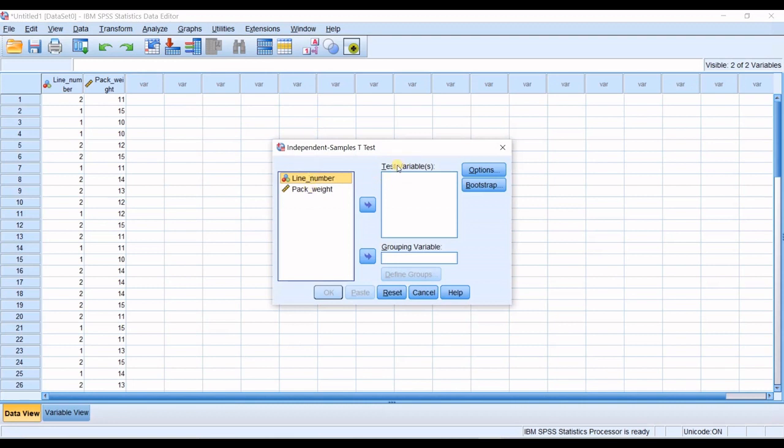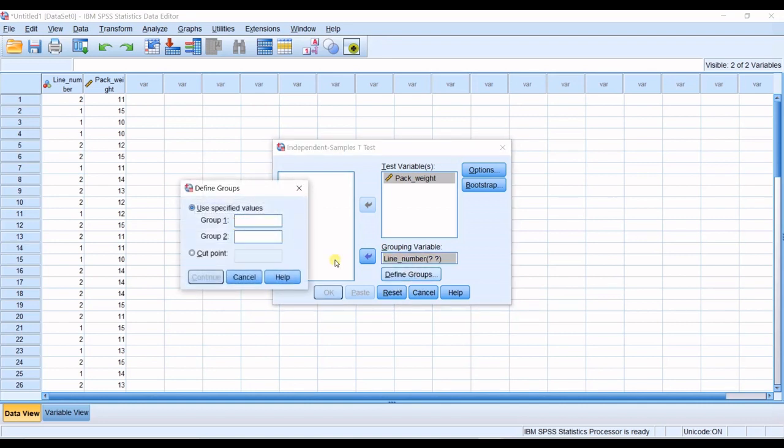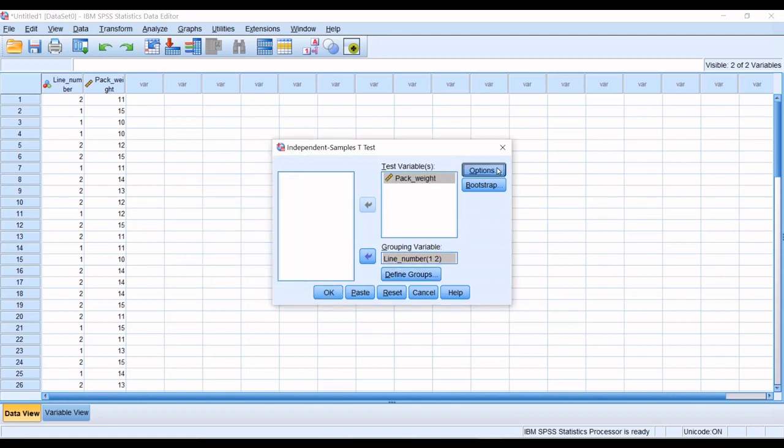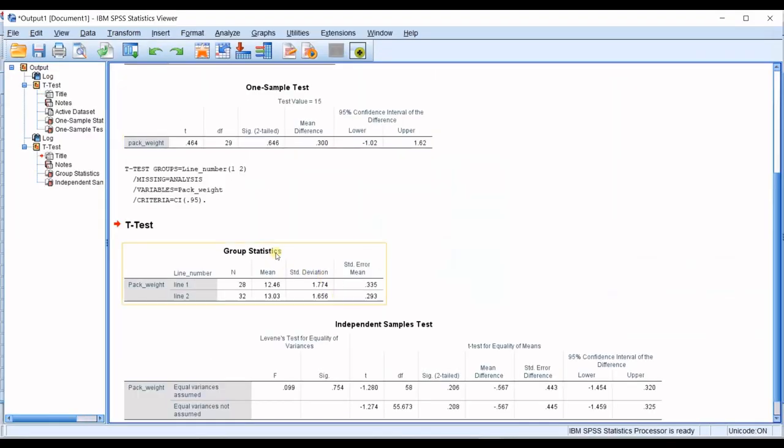So now you should define your test variable and grouping variable. Okay, so in here my grouping variable is this line number. Okay, so I send it to grouping variable, and my test variable is package weights. So now I should define my groups. So group 1 is 1, and then group 2 is 2. That's so simple, but you should do that. So I click continue, I go for options, it's all okay, and I click OK.